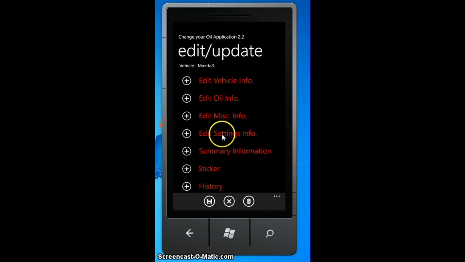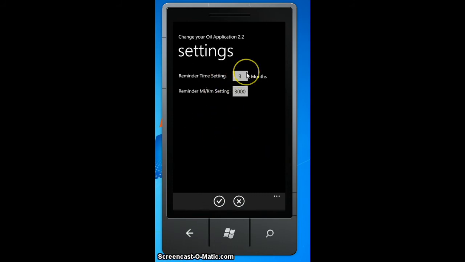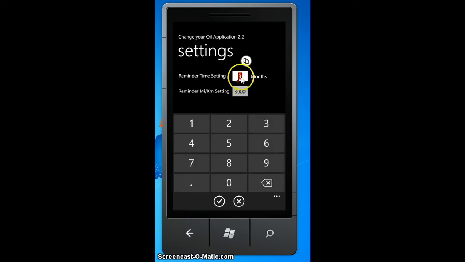The next one is your settings. This right here, in the very near future, will be where your phone will actually tell you, hey, it's been 3 months, or it's been 6 months, or you may need to change your oil because of the time difference from the last time you did it. And I'll explain how that will look in the future. But for right now, you could just leave it like this, or you could change it.